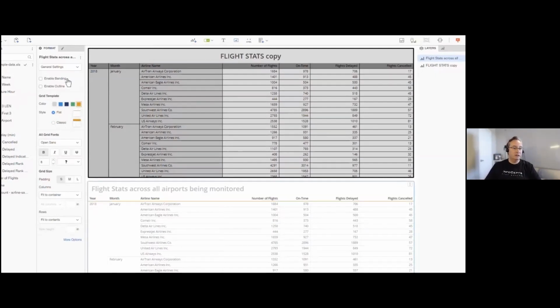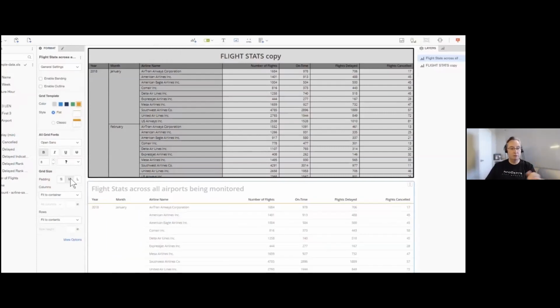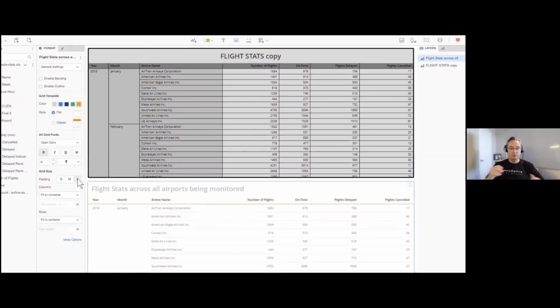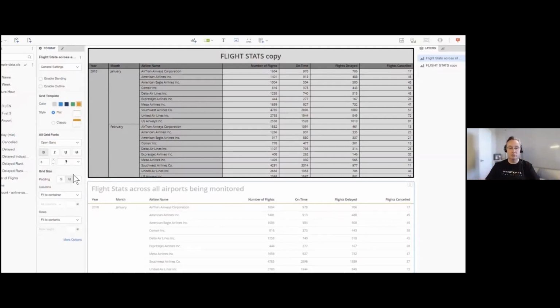Also, there's a cell padding, which is useful for readability. There's small, medium, and large padding. That's just to give a little breathing room around all your cells. Small can be very compact, so I usually go medium. Just keep it in there.